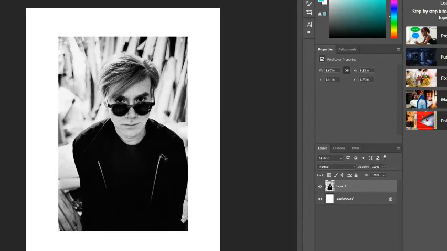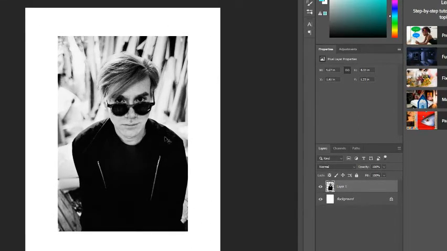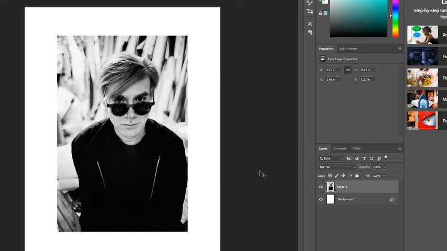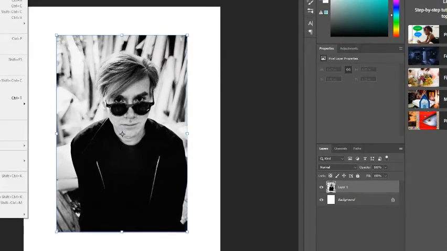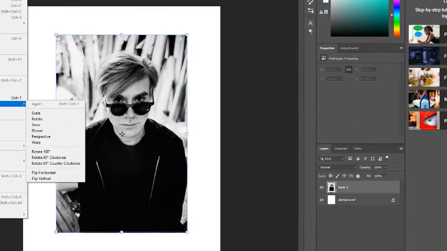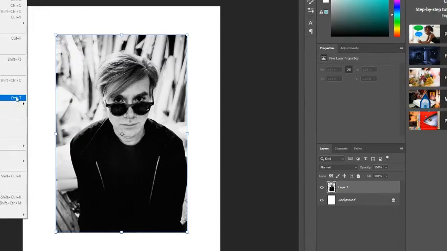Now this particular image, I've got all of this white space around it and I want this to take up most of my piece of paper. So to change the size, remember the shortcut is Control T, short for transform. You can also go to Edit, Free Transform. So you can see that right there. Control T is the shortcut.